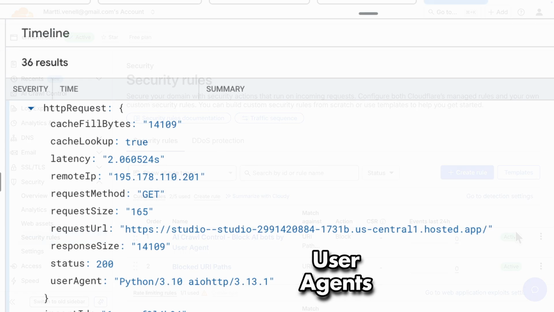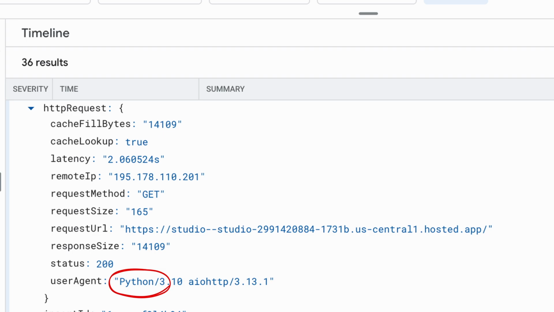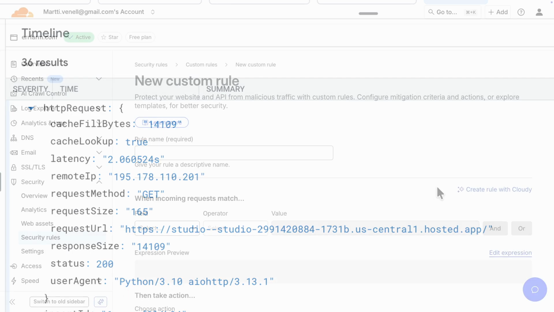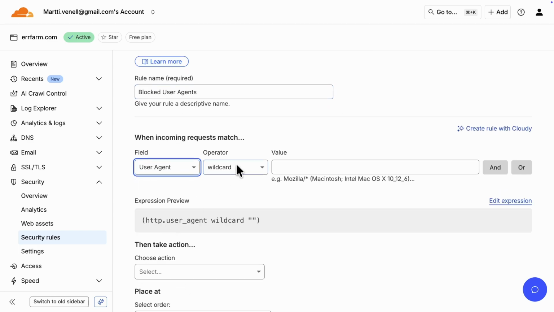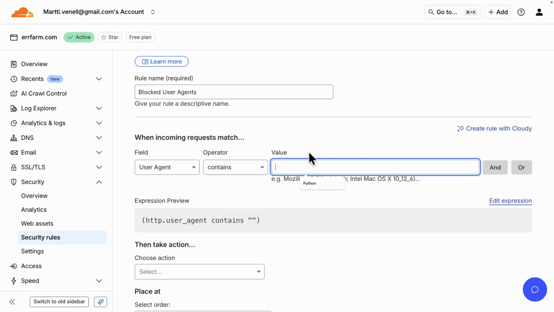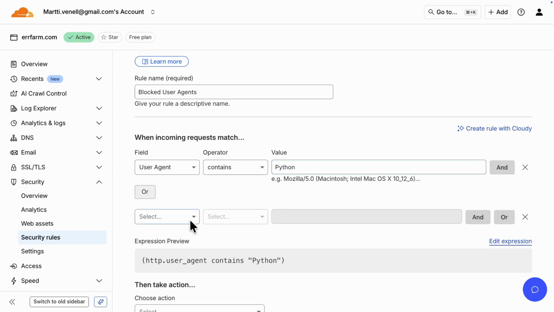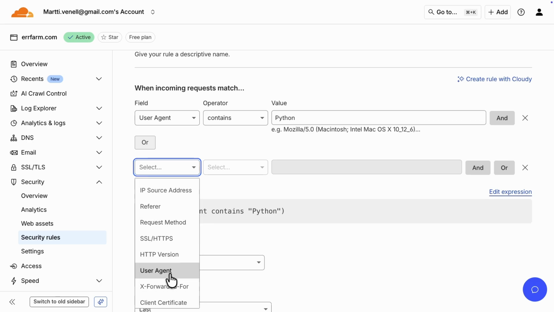Next, let's block some user agents. For example, this one has the word Python in the user agent, so we can guess it's likely an automated scanner. There are some cases where you can't block these, such as if you have a public API or if you've set up automated health checks using Python. I'll add another common one, which is Go HTTP client.